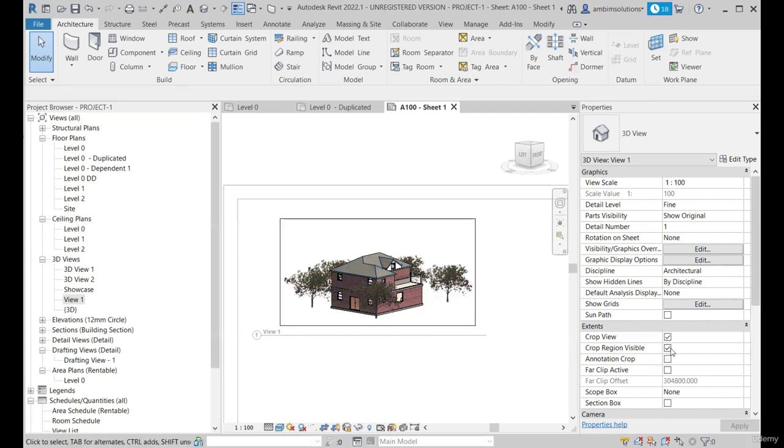If you want to turn this off, just uncheck the crop region visible option, and the boundary has now disappeared. Keeping the cropping view extent on, that is checked, the cropping is still active, only the boundary won't be visible. So how to check it? Let's take an example.